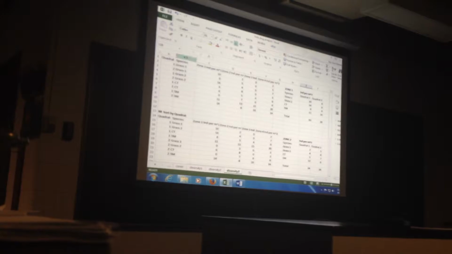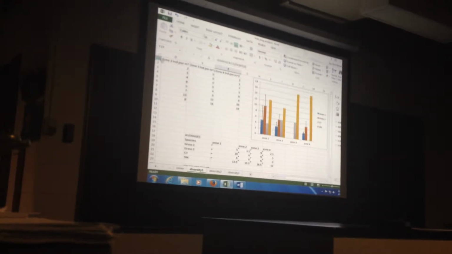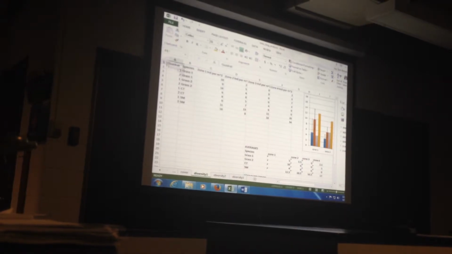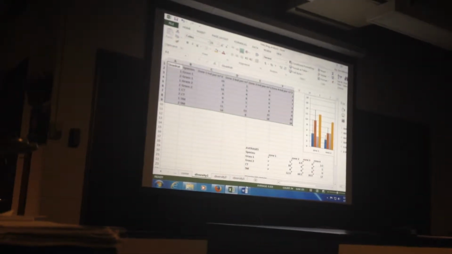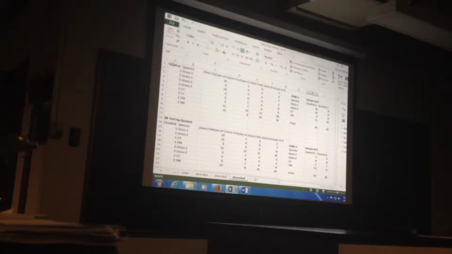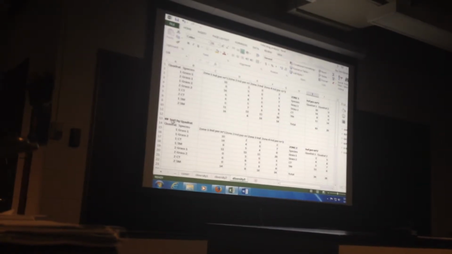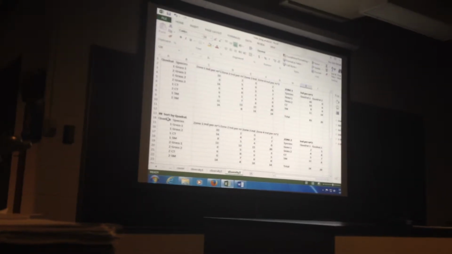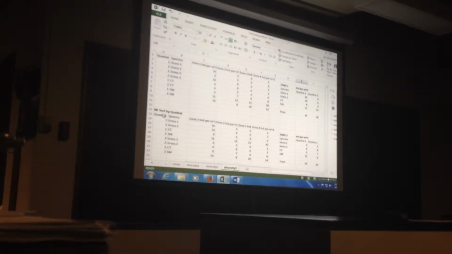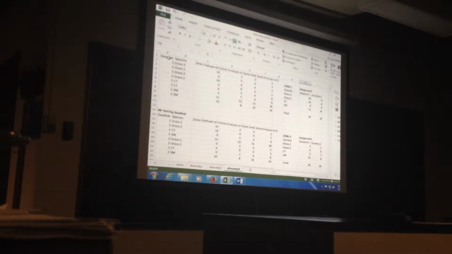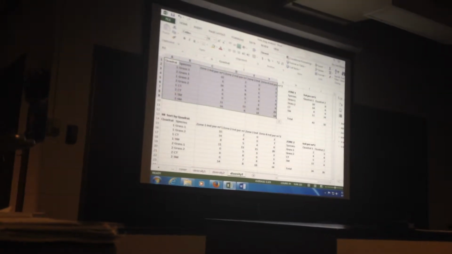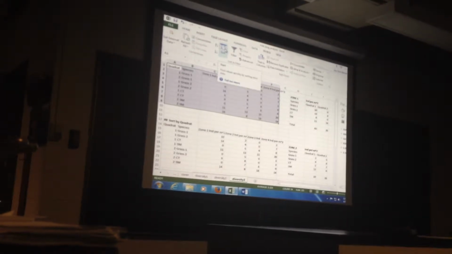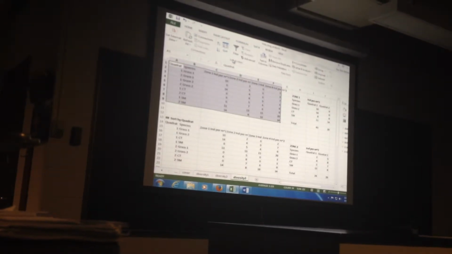So what I did was I basically just imported everything from this diversity 1, copied this whole thing, and then I pasted it here. So that's the same. And then I sorted by quadrat. You guys remember how to sort? Right? So if you just take this whole thing, data, custom sort.